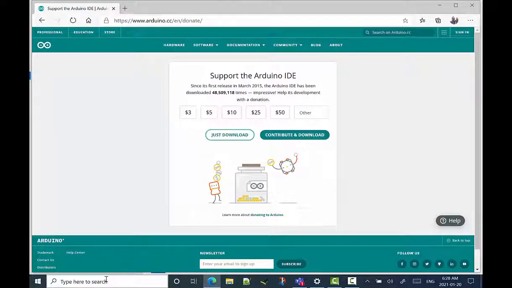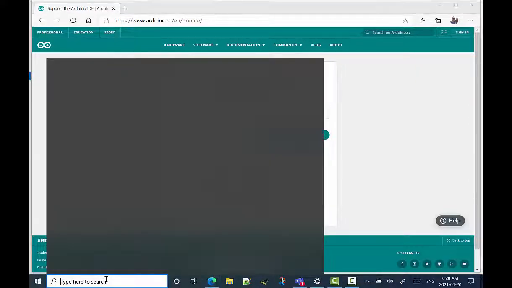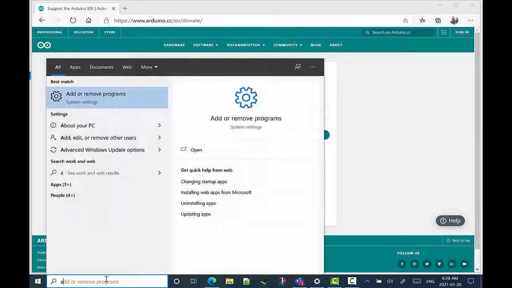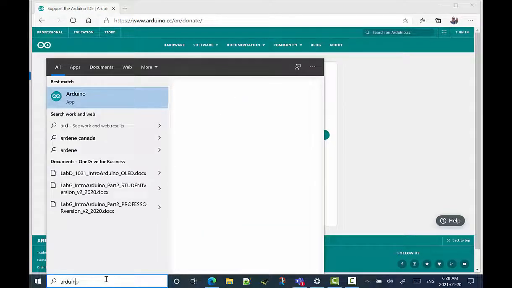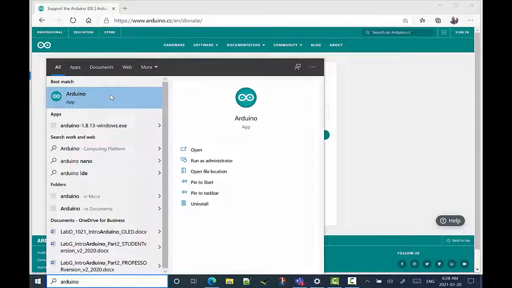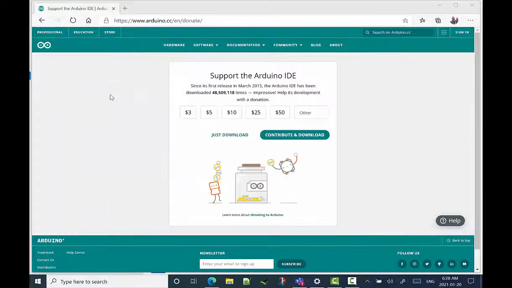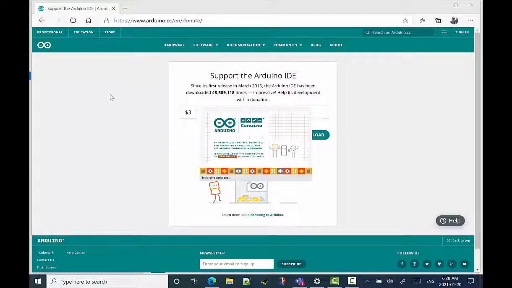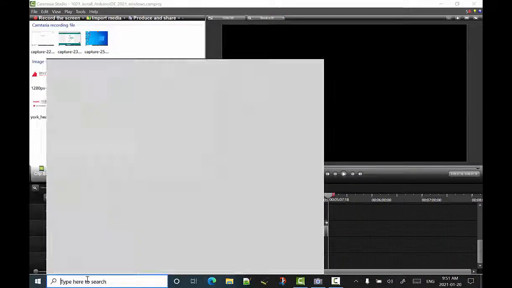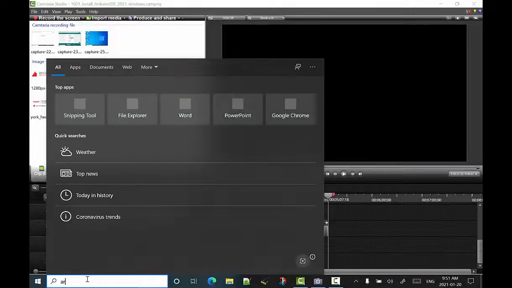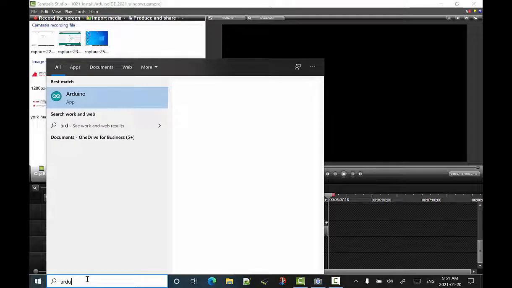And then when it's finished installing, which could take anywhere from a minute to 10, go to the Cortana search bar at the bottom and type in Arduino and fire up the application. Once the application is fired up, what you want to do is take a look at what serial ports are being used by your computer without plugging in your board.